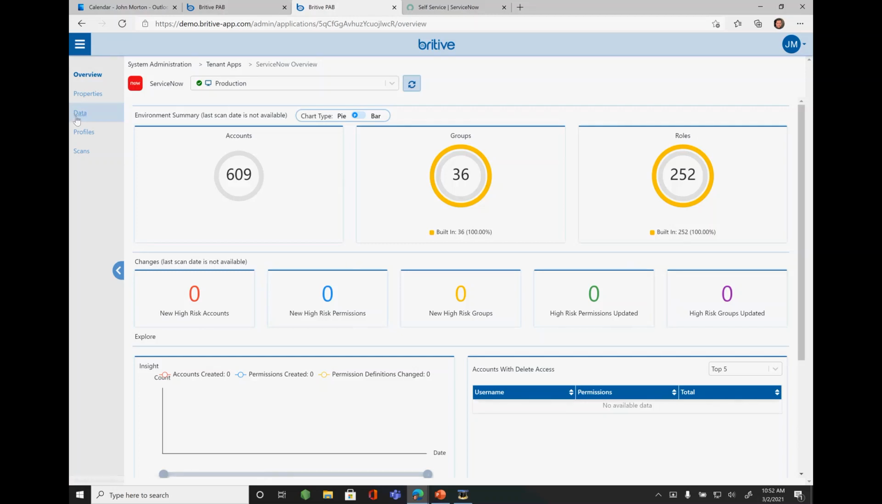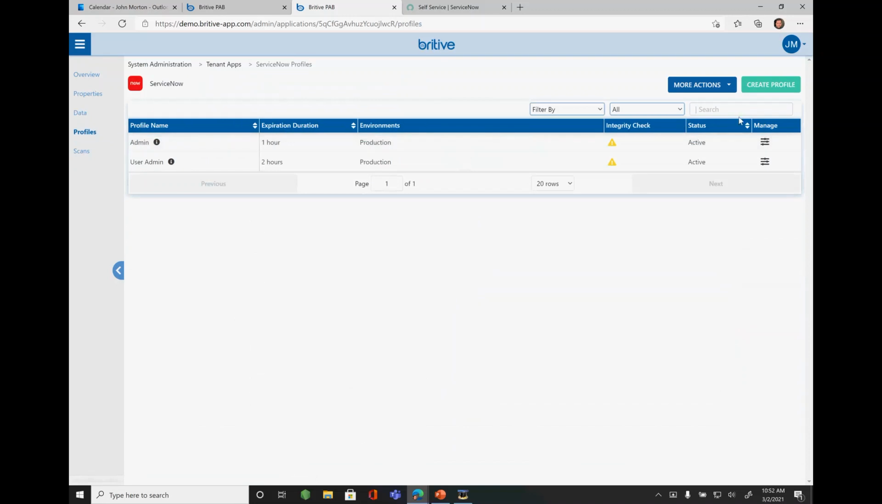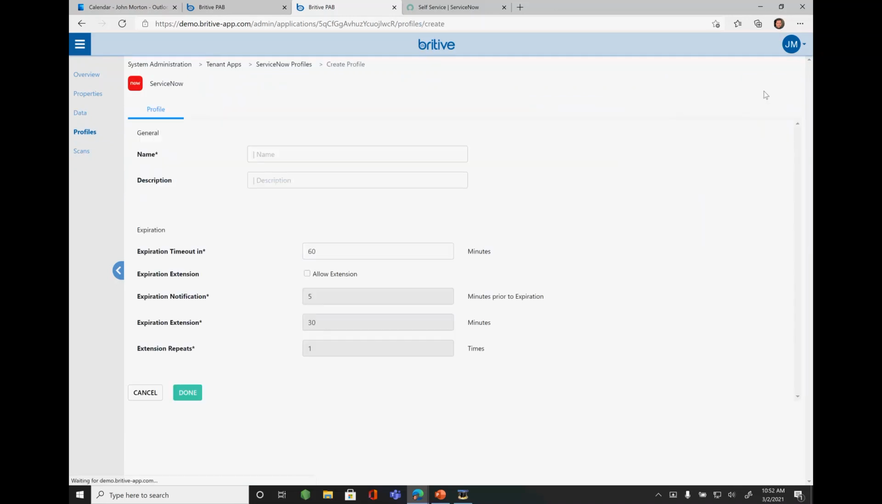What we then do with those is we leverage them to create what we call profiles. So I have a list here of all the permissions that exist within this instance of ServiceNow that I'm using in production. And we like to create what we call profiles. When you create a profile, you can set things like your expiration, how long this profile can be available to a user, any descriptions, any extensions.